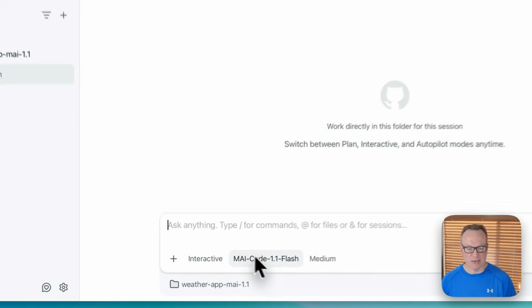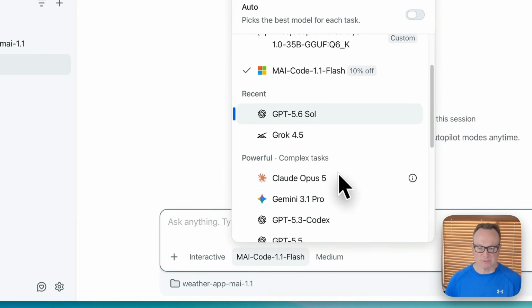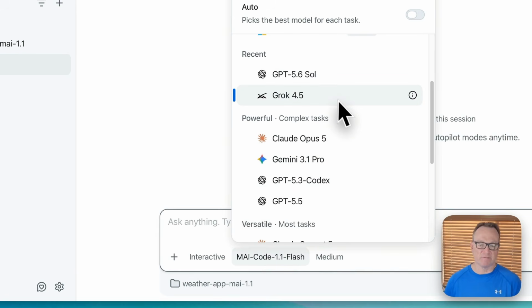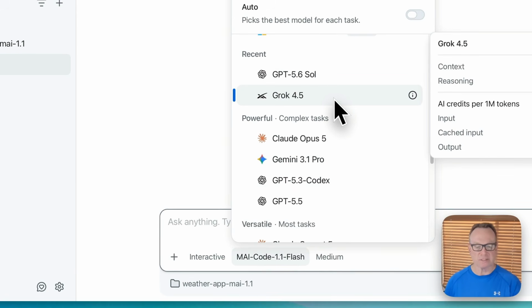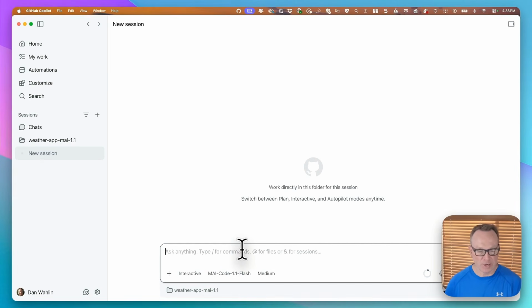And I have a new session. Now notice I'm already on MAI Code 1.1 Flash. Obviously, there's a lot of other options. Like I said, I did a video about Grok 4.5 in this type of scenario, and 1.0 in this type of scenario, things like that. But what I'm going to do is kick this off first, because we already have a plan. And I'll show you that while it's working.